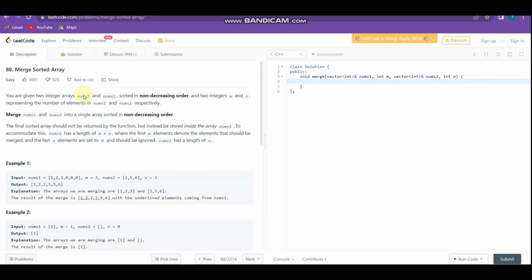Today I'm going to solve a LeetCode problem which is Merge Sorted Array, and it is termed as an easy problem. So let's see what the problem is. You are given two integer arrays nums1 and nums2 sorted in non-decreasing order. Okay, so how's the pattern? It is sorted in non-descending order, and two integers m and n representing the number of elements in nums1 and nums2 respectively. So the two arrays are nums1 and nums2 respectively. Merge nums1 and nums2 into a single array sorted in non-descending order. The final sorted array should not be returned by the function but instead be stored inside the array nums1.